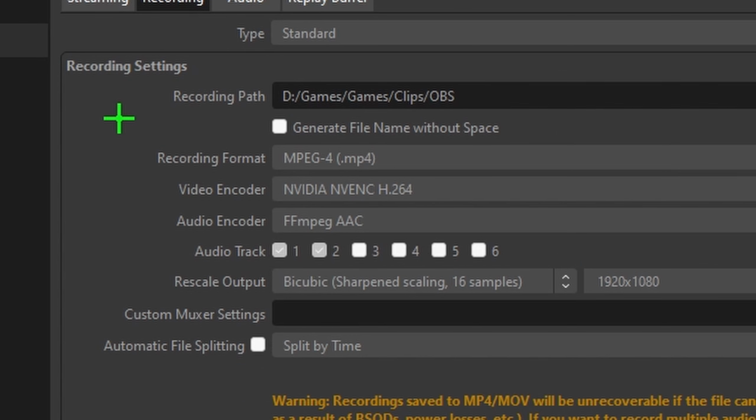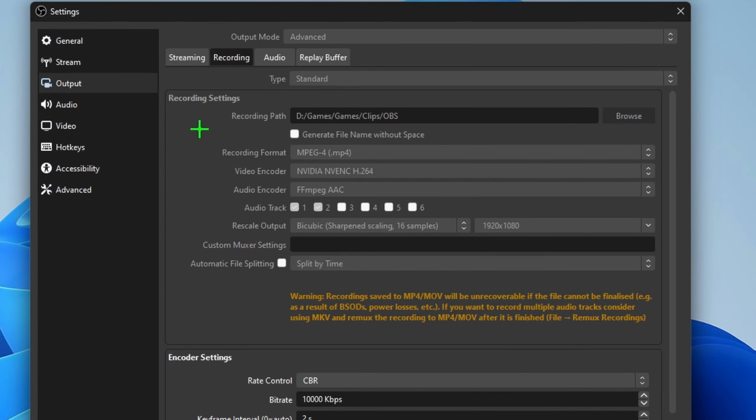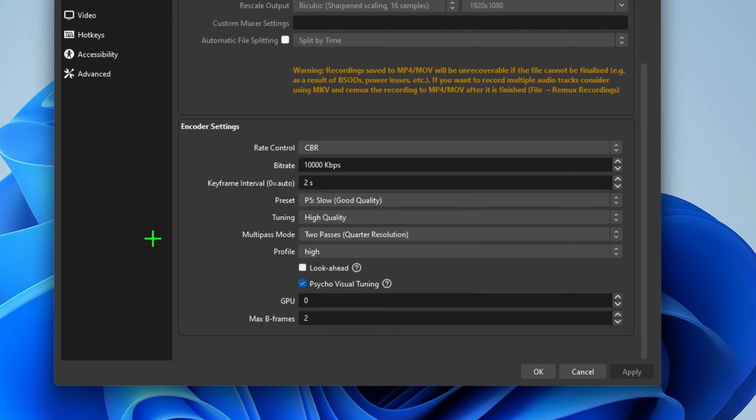Video encoder: NVIDIA NVENC H.264. It is just the best. I don't want to overcomplicate things because this is a video for low-end PCs, but I'd thrive on this if you can. But that's the main things in recording settings. Everything's there. You can pause it, screenshot it, whatever you need to do, but I'd recommend these settings if you can.